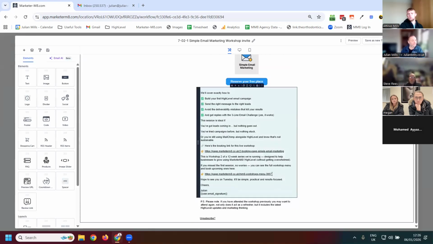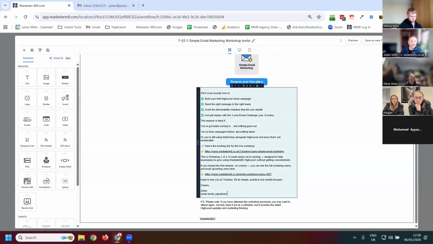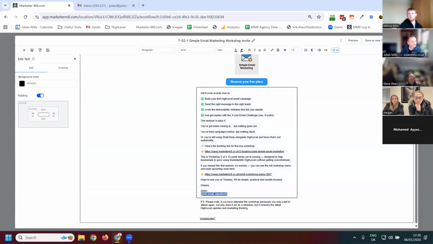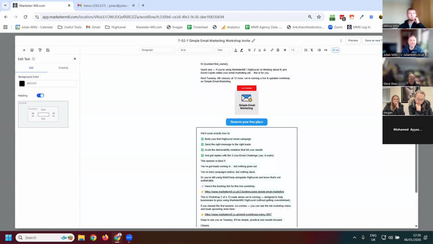But one of the beauties about this is, because the workflow knows who's been assigned as the user, i.e. me, I can then merge in my signature from my user profile. So next week if I decided I want the email to come from Atticus, I just change the user in the workflow, and it'll be personalized to come from Atticus rather than me. So that's just a template there.